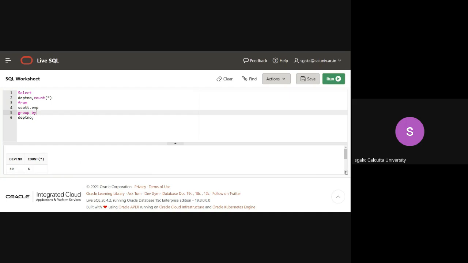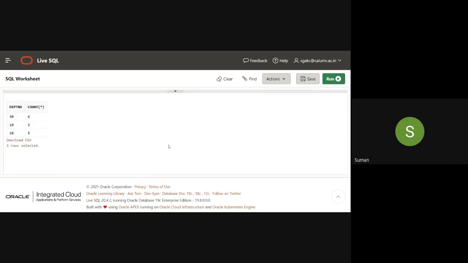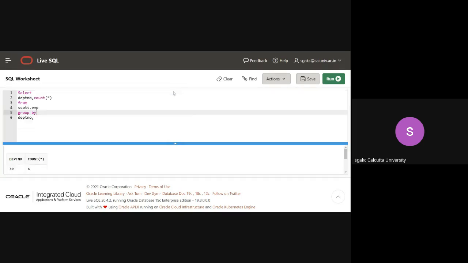You have got how many rows now? You have got 3 rows. Why 3 rows? Because there are 3 departments. If you add this up, 6 plus 3 plus 5, how much is it? It is 14. So that means it is giving you the distribution of these 14 employees across the departments. Okay, so this is a very powerful query.